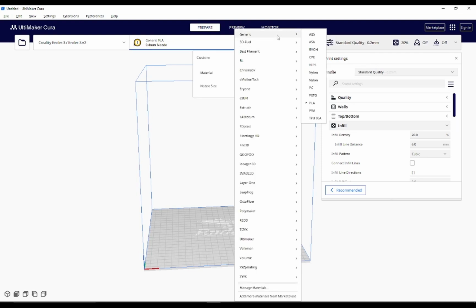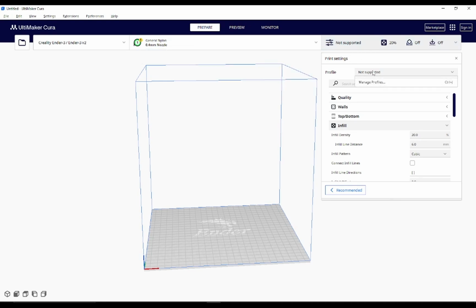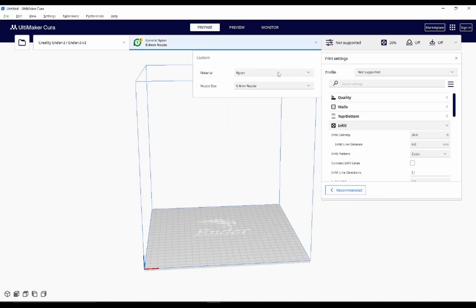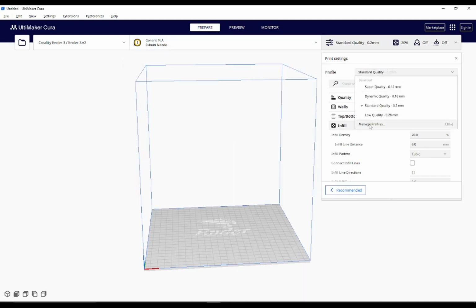Let's say I want to print with nylon on my Ender 3. I'll hit the generic nylon profile and all of a sudden I have this yellow exclamation point appear saying I have no profiles matching the configuration of my extruder, and it says "not supported" here and I have no profiles in this profile drop down. When I hit manage profiles, nothing is listed. Now if I switch back to my generic PLA, all of a sudden these profiles are back.